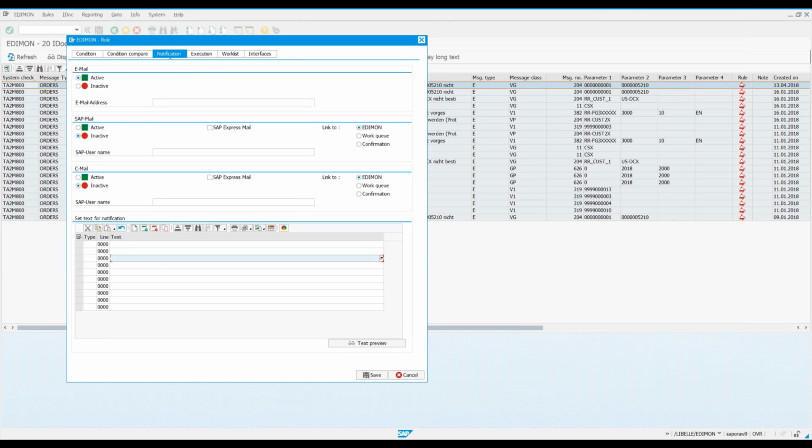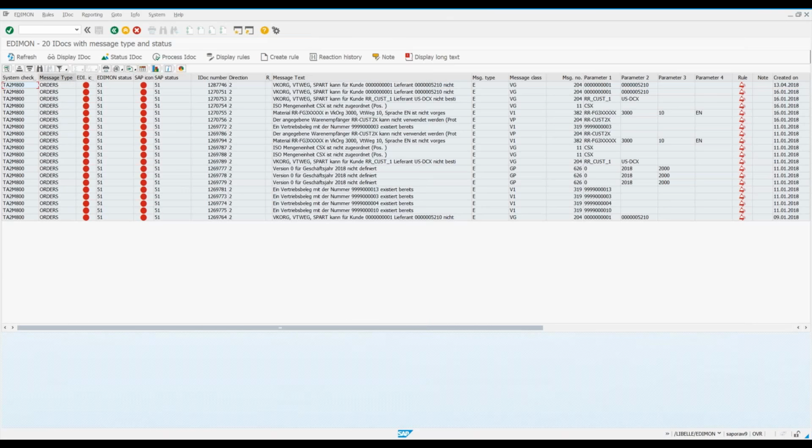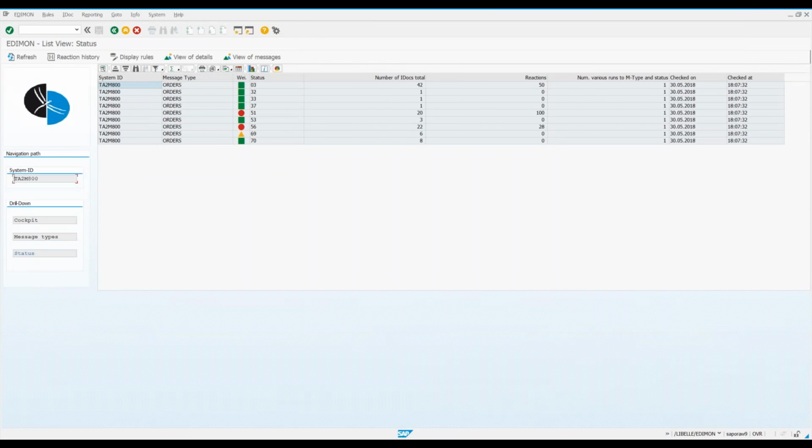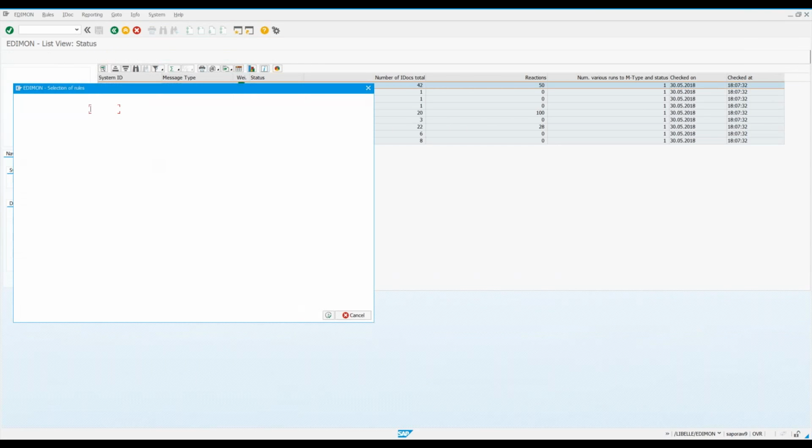Let me show you the rule which has already been created. So let me go back. So I select here, display rules.